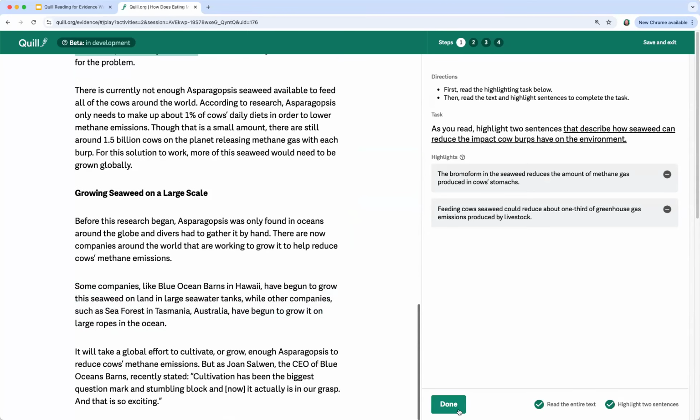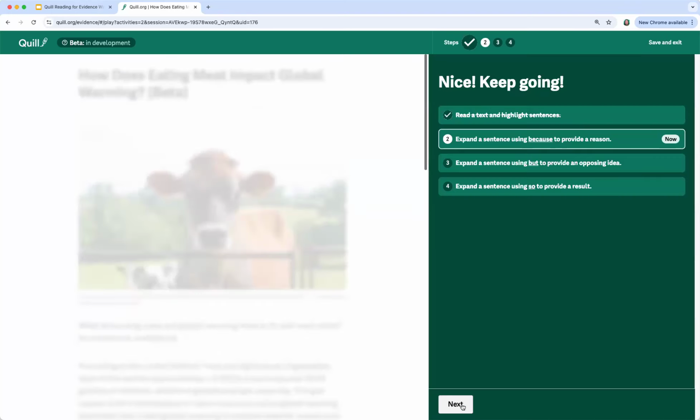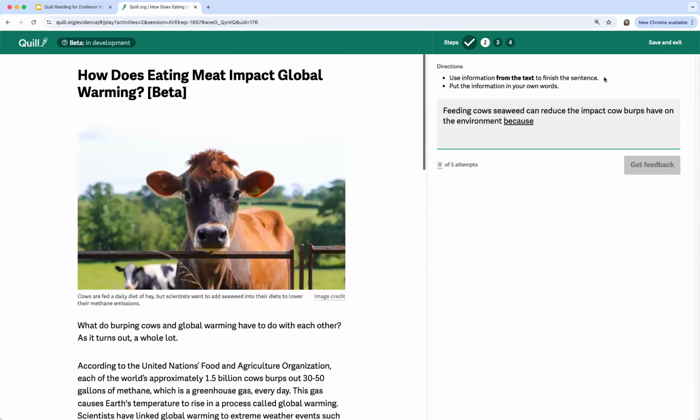Once students have read the text and completed the task, they will click the Done button and the Next button to move on to the next section of the activity, during which they will complete sentence stems using evidence from the text. The directions are that we have to use information exclusively from the text, and we have to put the information in our own words, which means we cannot use quotes or plagiarize.